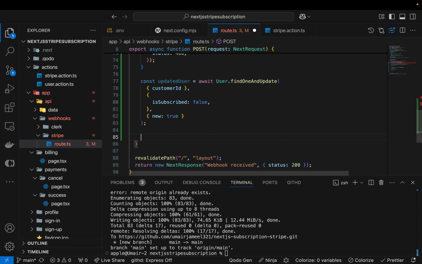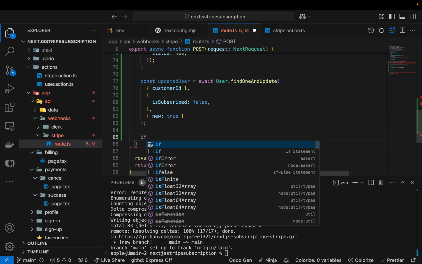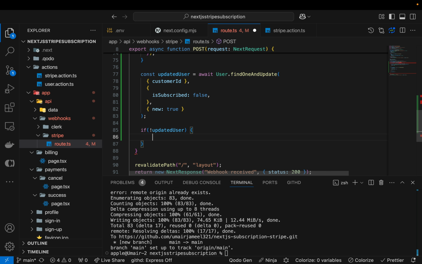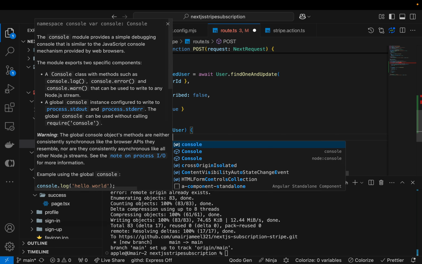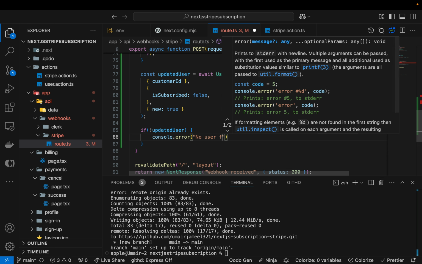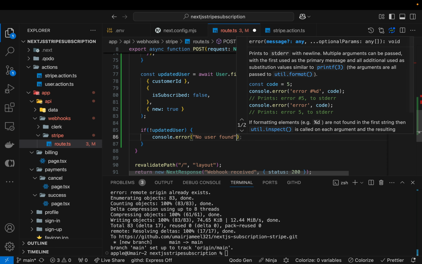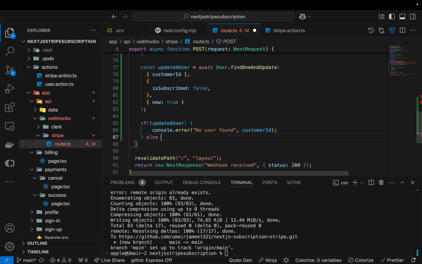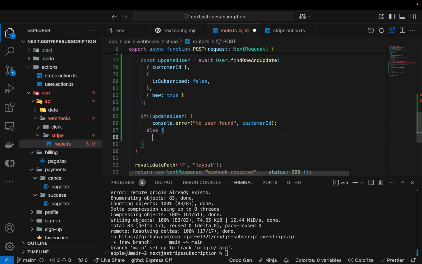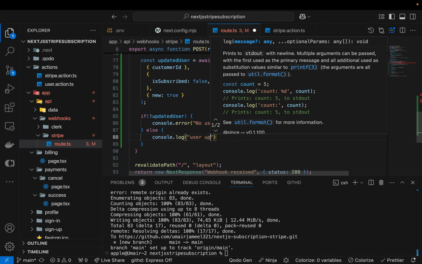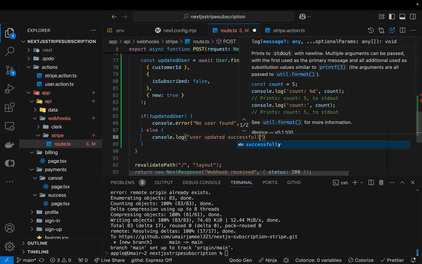And after that we can add, if the updated user does not exist, then we can simply console.error, no user found, customer ID. Else, let's write console.log user updated successfully.